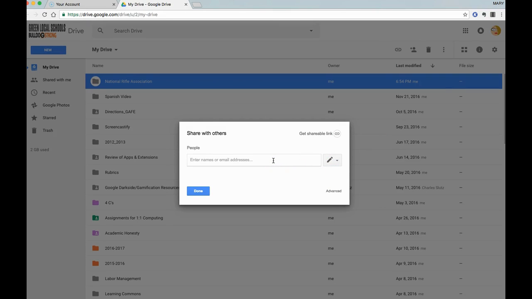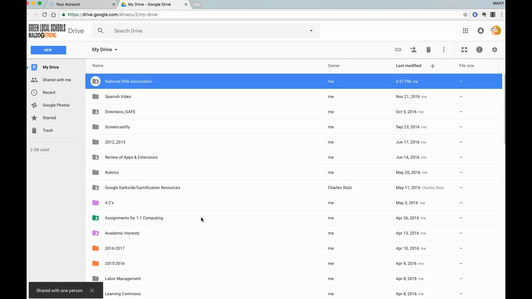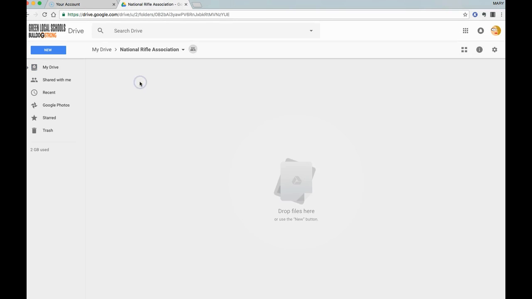So to search for my team members, all I have to do is start typing in the last name, and you'll see it there. And then I'll go ahead and add more people and send it with them. And there it is. The next thing I'm going to do is open up that folder, and of course nothing is in it right now. But what I want to do is start my document for Works Cited, because I know you're all going to start researching, and it's easier if you put that information in right away.